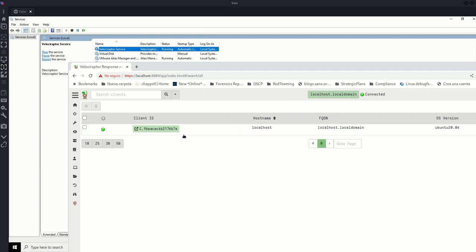Yeah, so I will make that change, and in the next session we will start to play with Velociraptor and interact with the agent, doing artifact search or hunting.